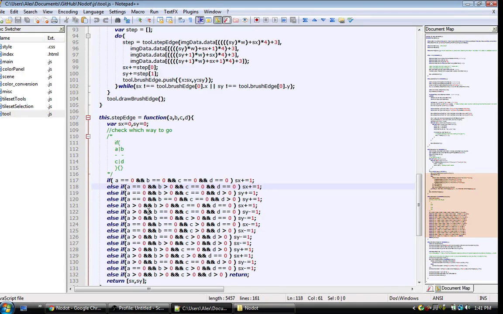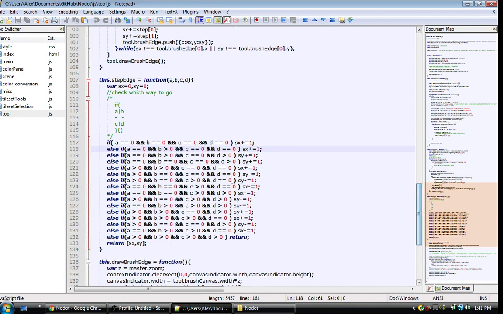And basically all of these it checks to find which direction. Here it adds 1 to the Y position. Here it subtracts 1 from the Y position. Yeah. And then it returns which way to go, basically.